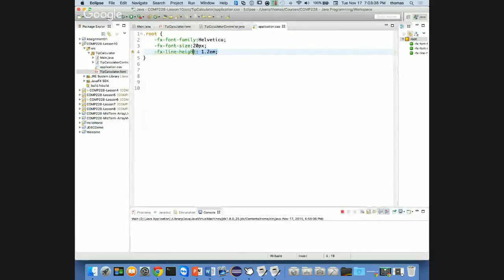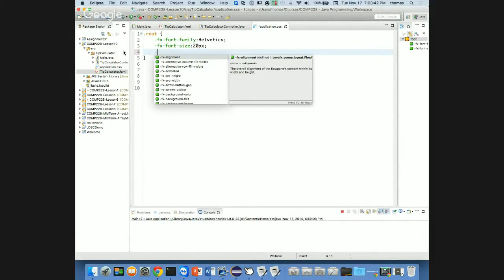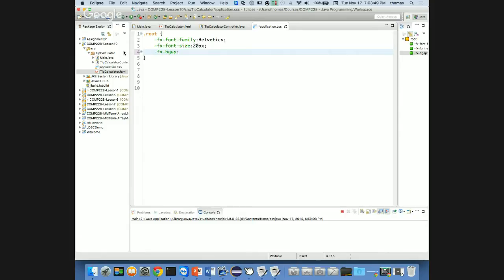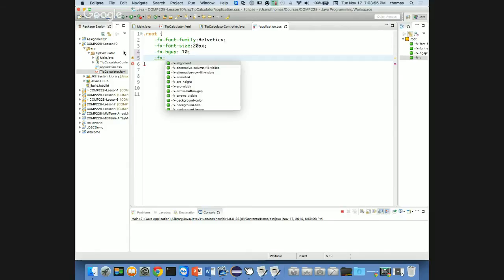So this is no good. Let's just take this out. My line height is no good, but I could put something like this. For my root, everything inside my option, I can say fx- and then hgap. Notice how it gives me some code hinting there, right? And my hgap is 10. And you know what? fx- and I control space vgap, right? My vgap is also 10.